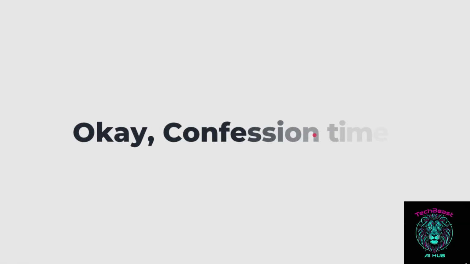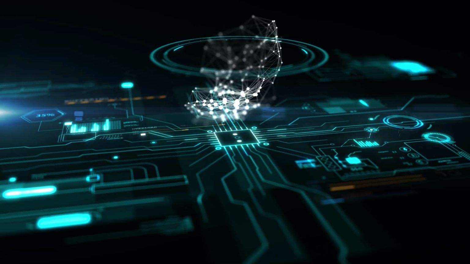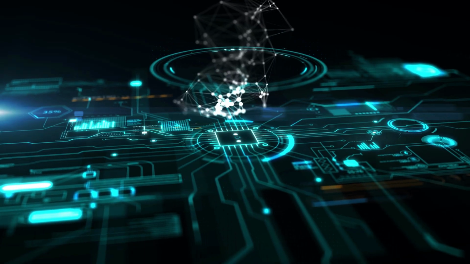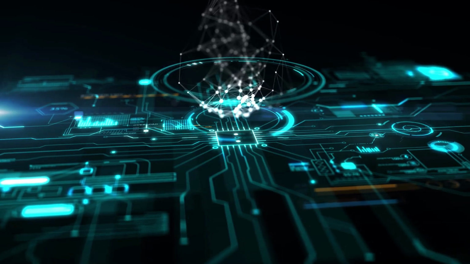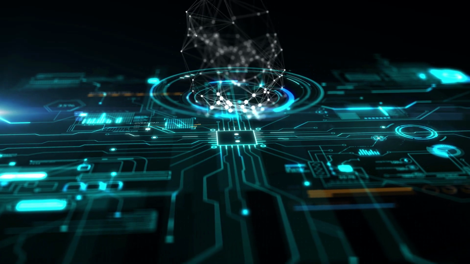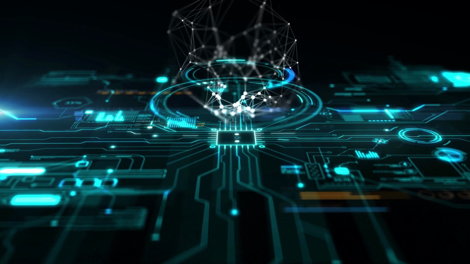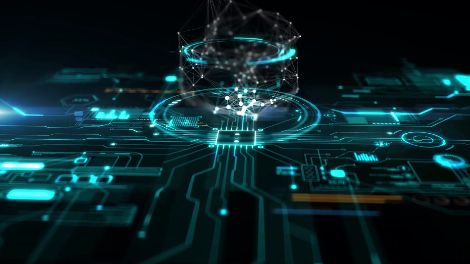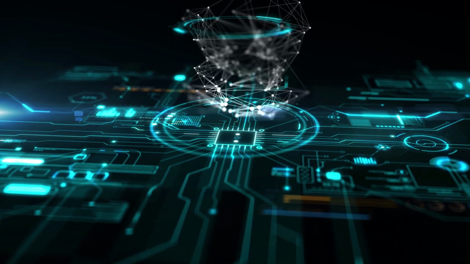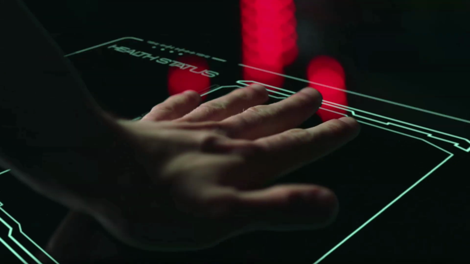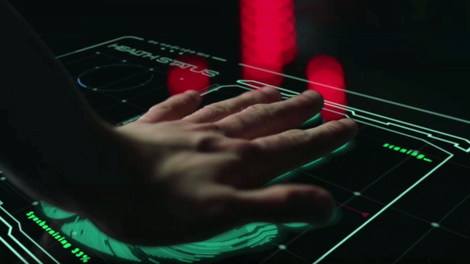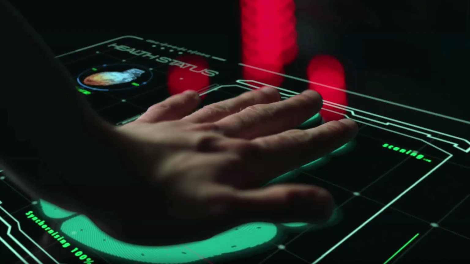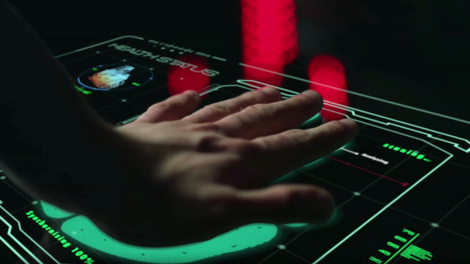Okay, confession time. In part 1, we built the brain, the AI that sees emotions. But a brain without a face is useless. Today, we are building the face, and it's going to be gorgeous. Beautiful gradient UI, smooth animations, real time webcam, instant emotion detection.